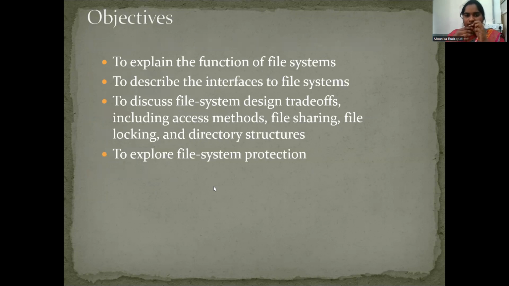The objectives of a file system are to explain the function of file system and to describe the interfaces of file system, to discuss file system design trade-offs, including access methods, file sharing, file locking, and directory structures, and also to explore file system protection.